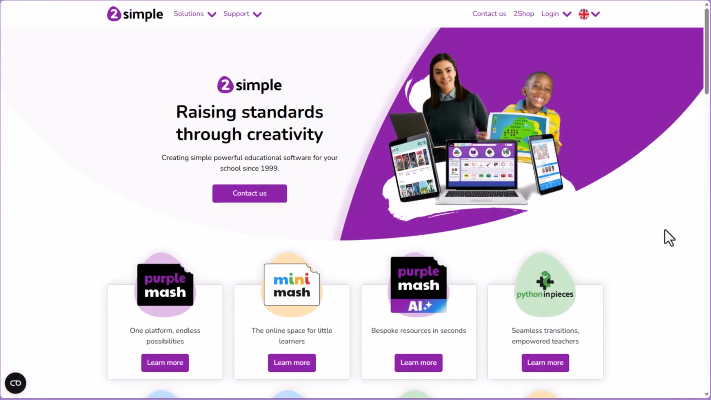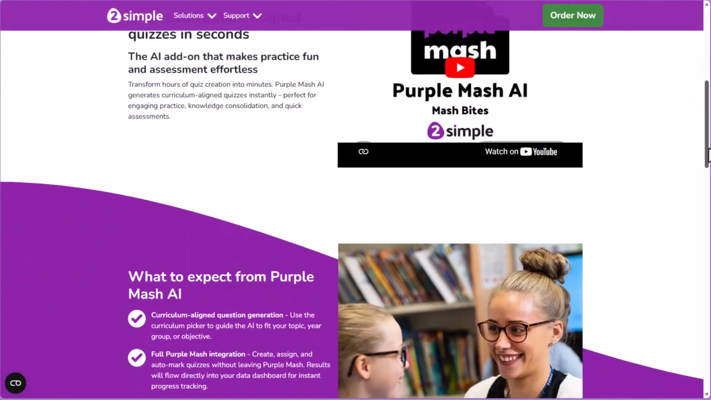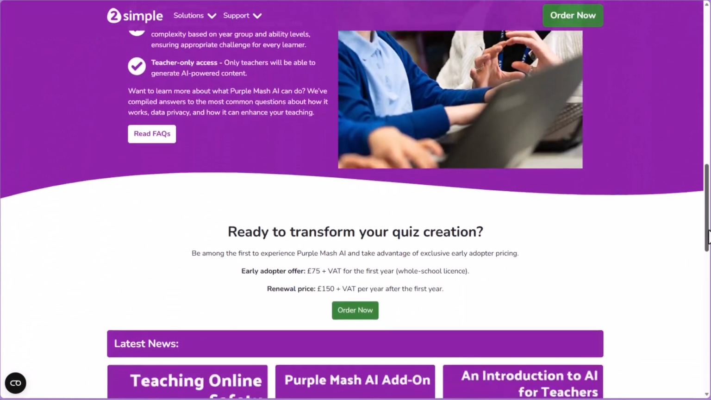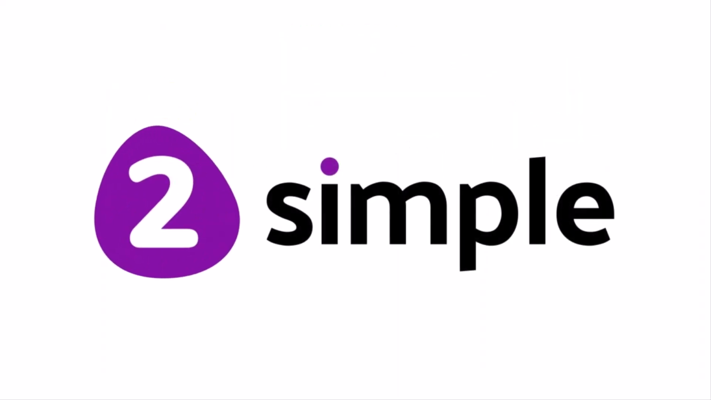For further help and support on how the AI-powered add-on can be used in your school, go to 2simple.com and click on the AI add-on Learn More section. This will take you through to a secondary page which will provide you with more information about the AI-powered add-on. Additionally, you can talk to your school's account manager at Purple Mash.